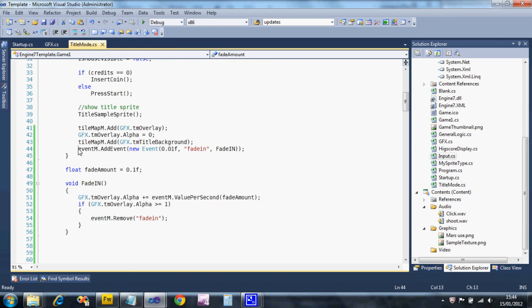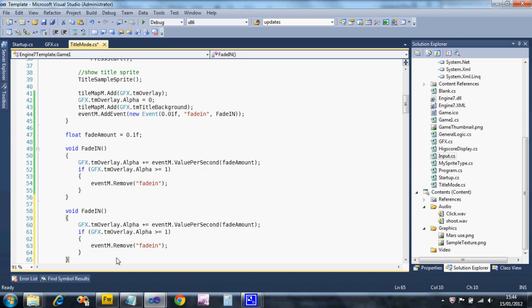Okay, so we had an event, and that event just runs this subroutine. And this subroutine just adds a little bit to increase the alpha every time it's run, controlled by this amount. Now we can create a fade out code exactly the same way. Let's call this fade out. So just copied and pasted that. The only difference is going to be we're going to take the fade amount away, and we're going to check that it's got down to 0, the alpha, and then we're going to remove an event, and we'll eventually name it fade out.